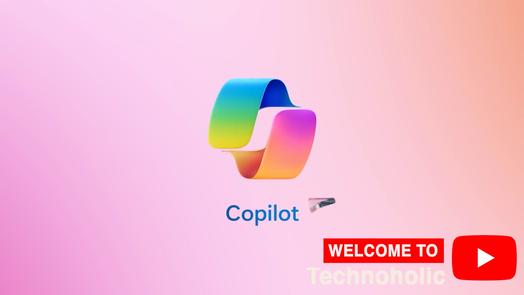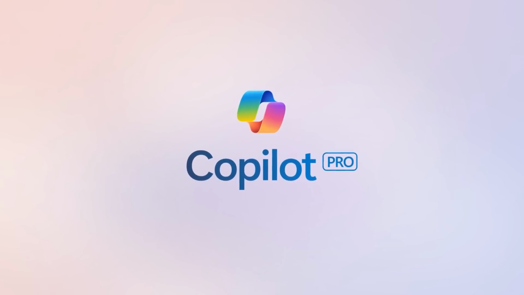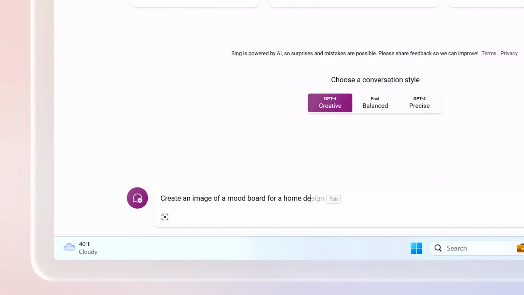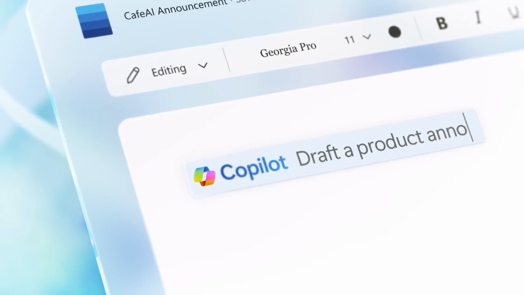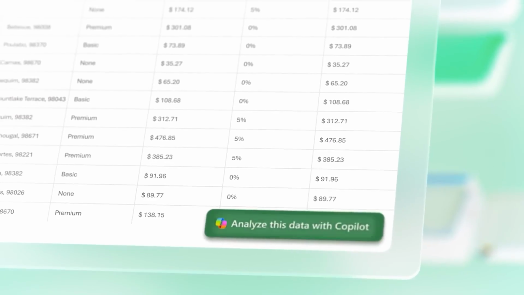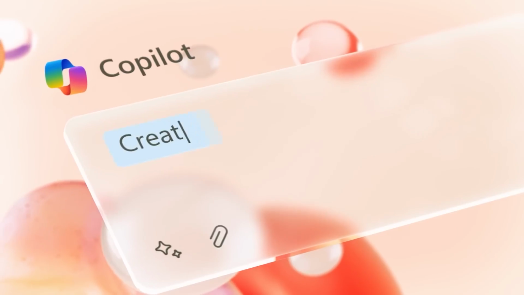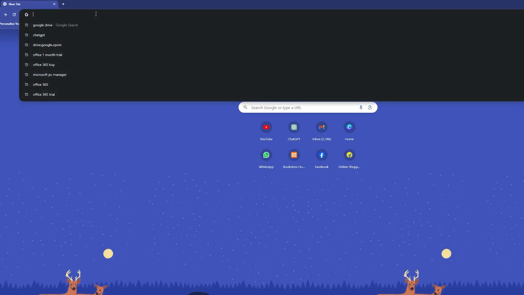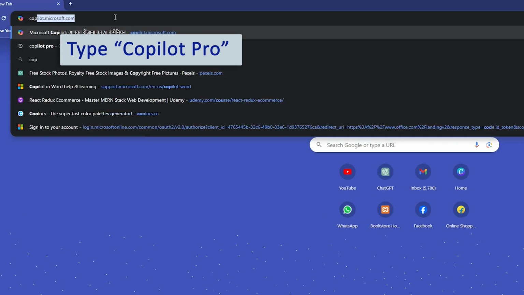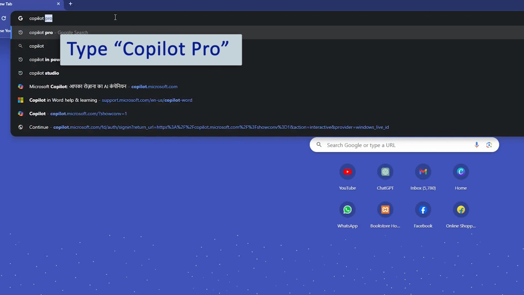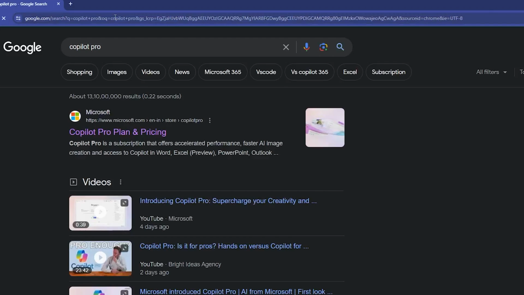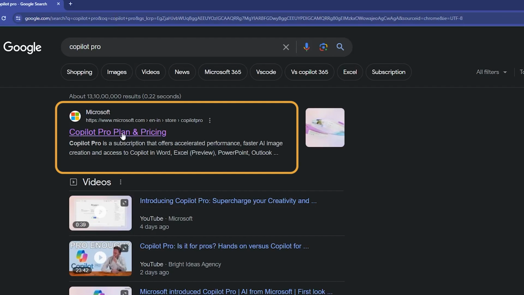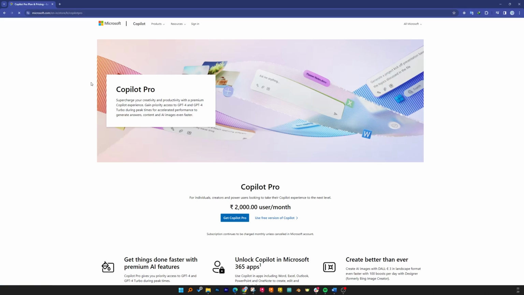Finally, the moment has arrived when Copilot is available for Office applications, for example Word, Excel and PowerPoint. Let me show you how you can get Copilot for your Word, Excel and PowerPoint apps. For that, let's type here Copilot Pro and hit enter. Here you will see Copilot Pro and pricing.